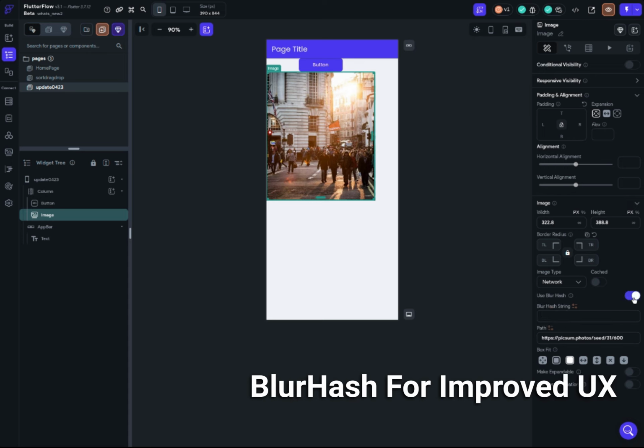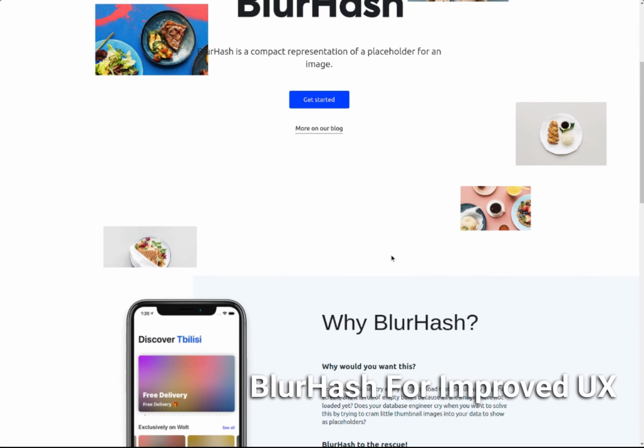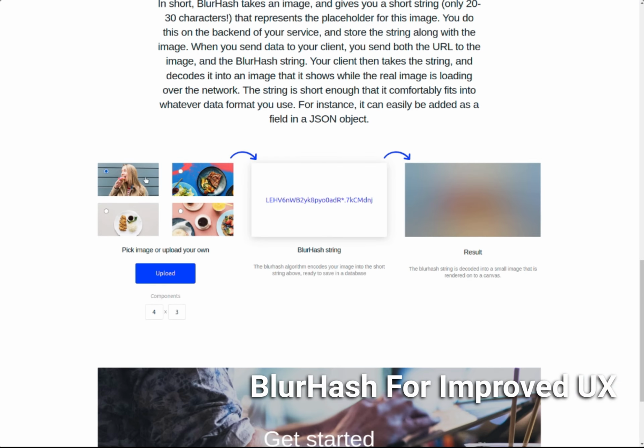So you can enable it, and then you can just point to the blur hash string. And the string that you have to put over here, let me show you how you can do that. If you go to the website, if you just write blur hash in Google, you will probably get to this website. When you get to this website, you should go down, and then there is an image. So you have to upload the image that you want to blur hash.